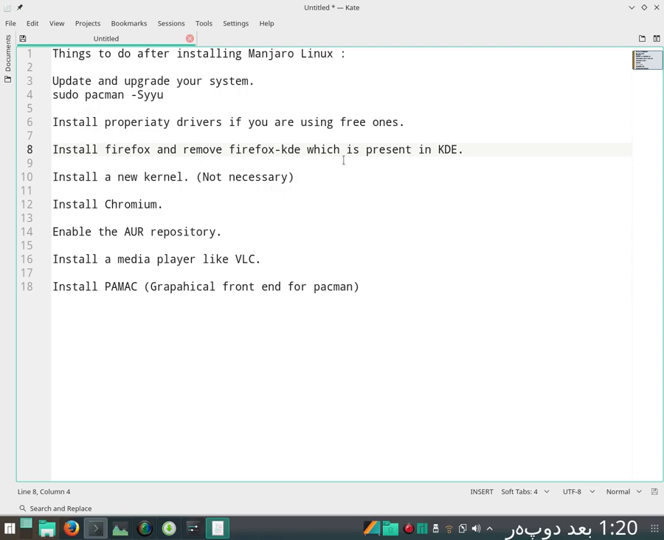Firefox KDE is already present in the KDE desktop environment, but it was having some bugs for me. Firefox was unresponsive and didn't respond well. It would freeze and stuff like that. So I just installed the Firefox version and removed the Firefox KDE. I asked some people about it on the IRC of Manjaro, and they told me to do that, and it fixed the problem for me.